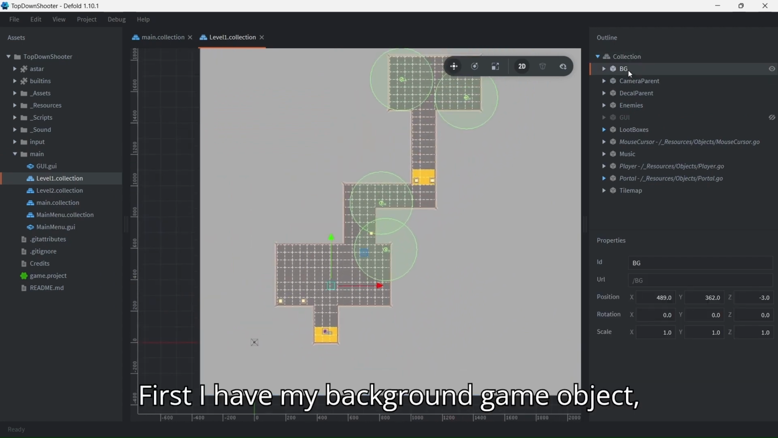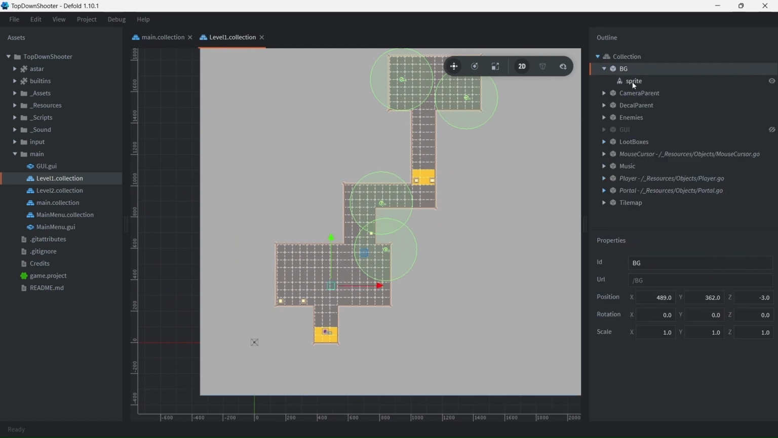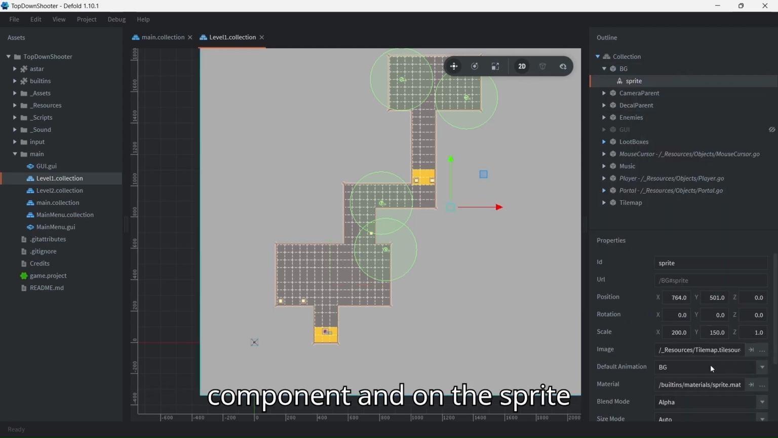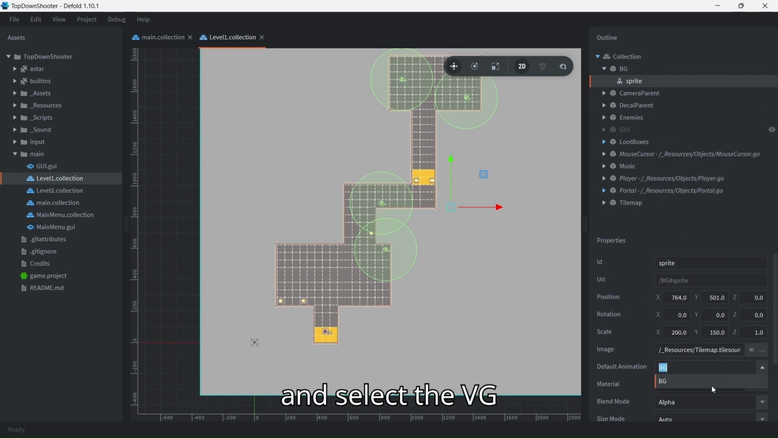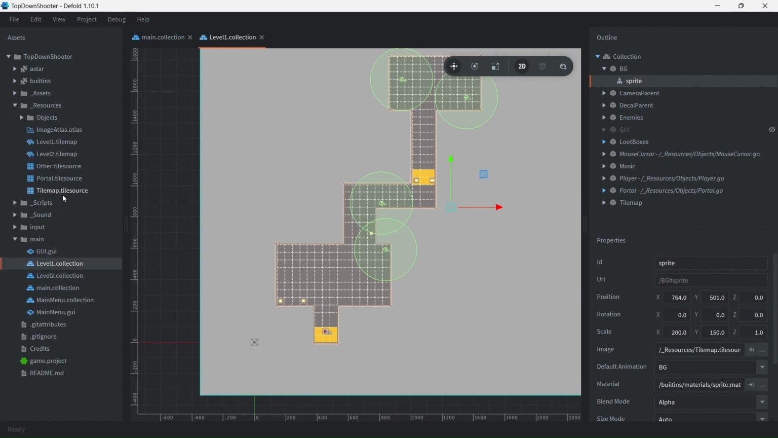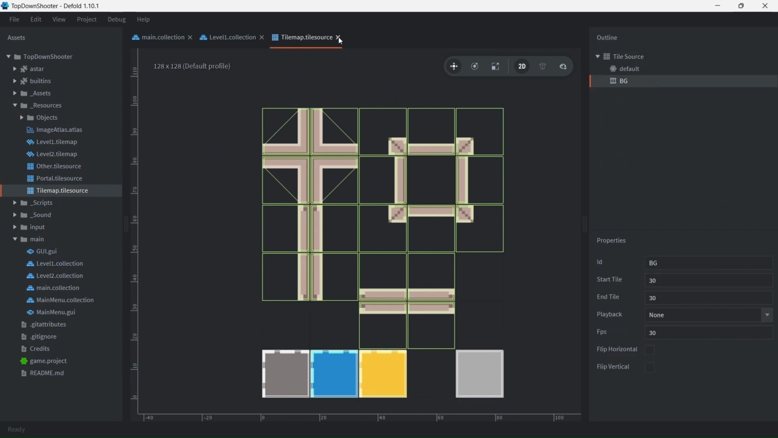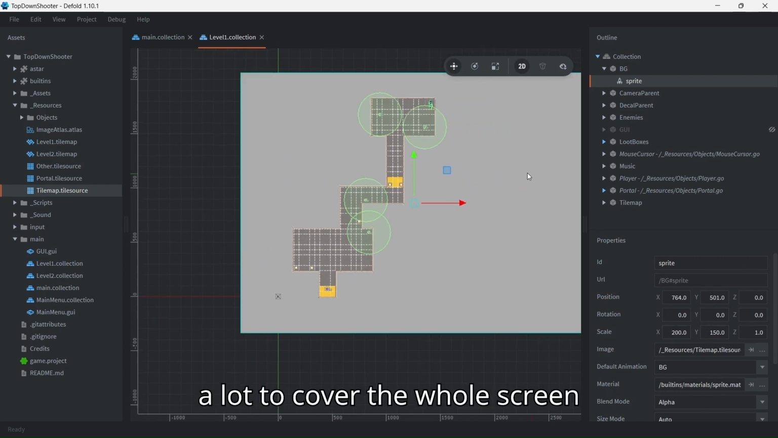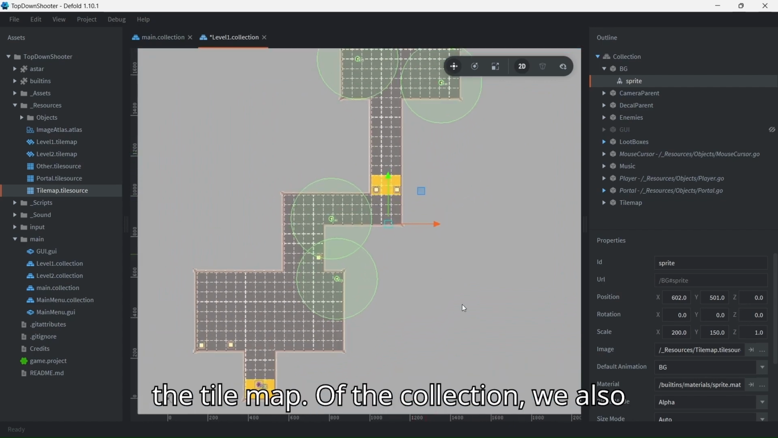First, I have my background game object. For this, you can add a game object. On the background, I only have a sprite component, and on the sprite, I have selected the tile map tile source and selected the BG as animation. If you remember, BG was the tile 13 here. So I just used it and scaled it up by a lot to cover the whole screen to have a proper background outside of the tile map.